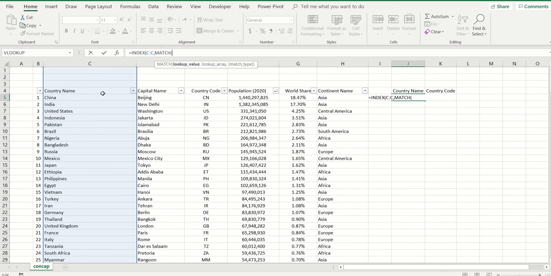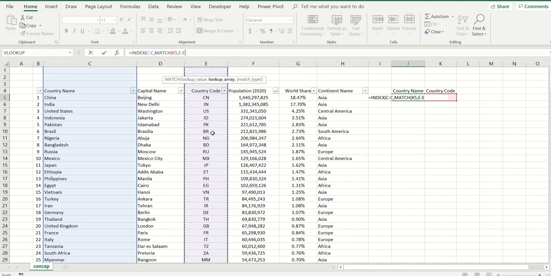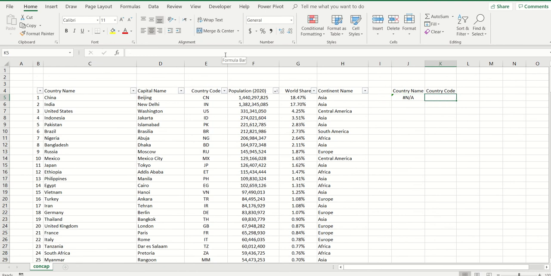So MATCH what? The value I'm going to add here in this cell, which is K5, comma. The lookup array is this entire column. And remember, if you're using this combination, both selections must be identical, right? If you're selecting from C3 up until the end of the table, you have to start with the E3 here till the end of the table, but I prefer to use the entire column, much easier for me. Comma, exact match, comma, and then I close parentheses. Since nothing is here, it gives me an error, but if I type CN, boom, China.